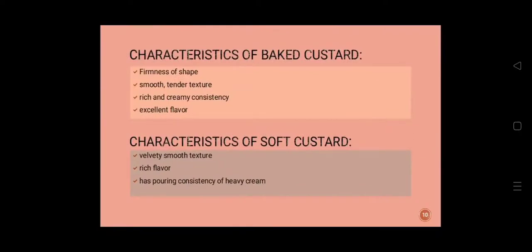So we have the characteristics of baked custard: the firmness of the shape, smooth, tender texture, rich and creamy consistency, and the excellent flavor. And in order to achieve a soft custard, we have these characteristics. First, we have the velvety or smooth texture, the rich flavor, and a pouring consistency of heavy cream.